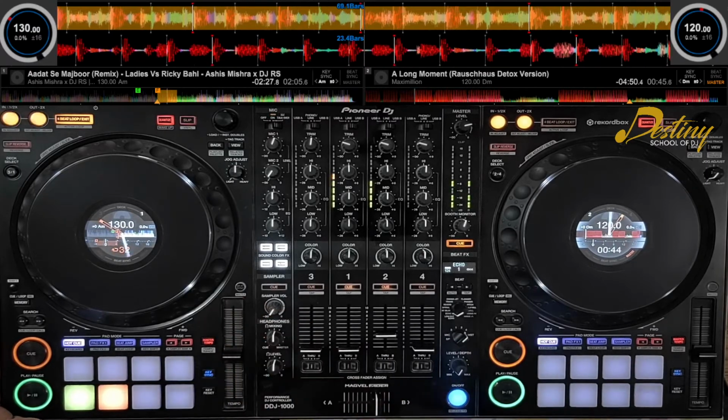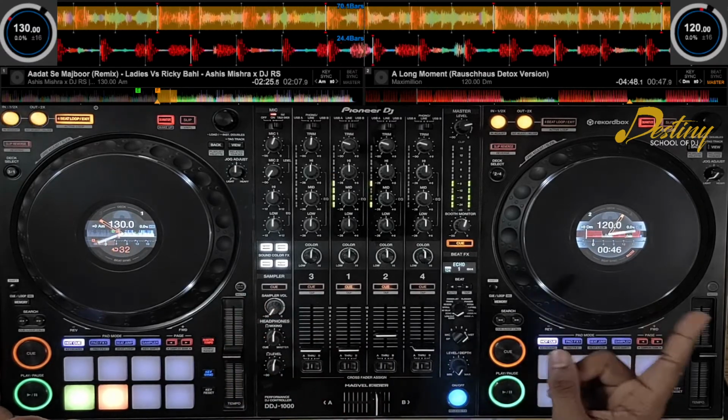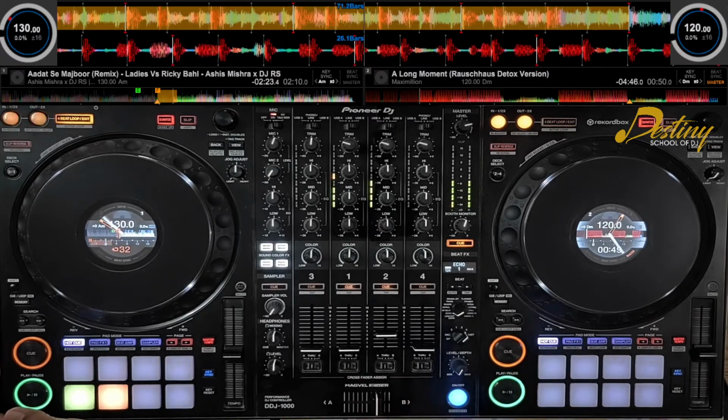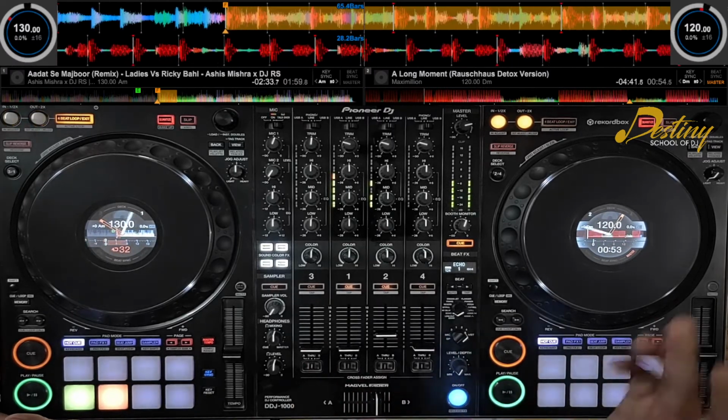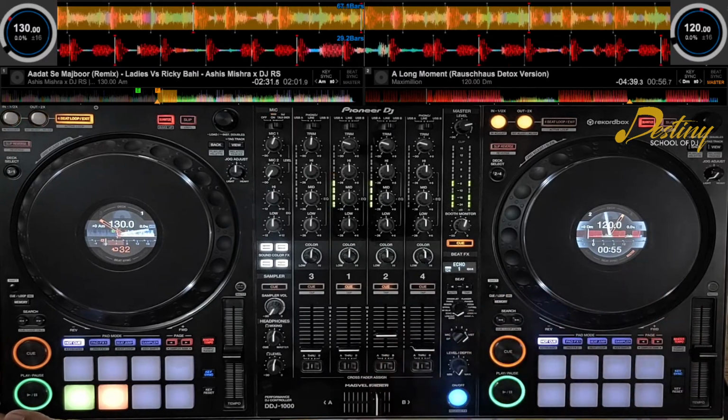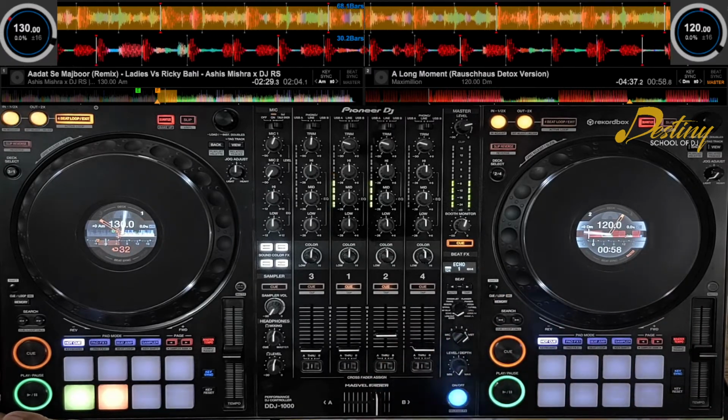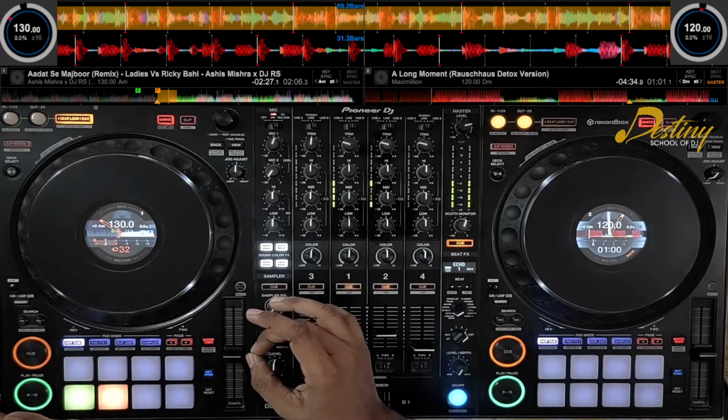So whenever I'm changing the tempo of the song with the master tempo off, his voice is also changing. But if the master tempo is on, it's not changing. Only the speed of the song is changing. So that is why a very important tip: whenever you're starting to DJ, whenever you're starting your set, or when you're starting to mix, if it is at your house or at a party or anything, make sure your master tempo is always on.